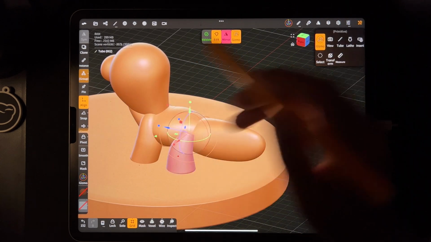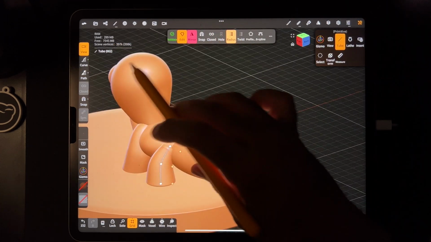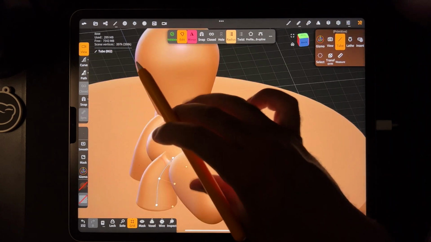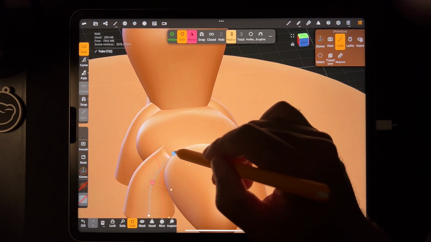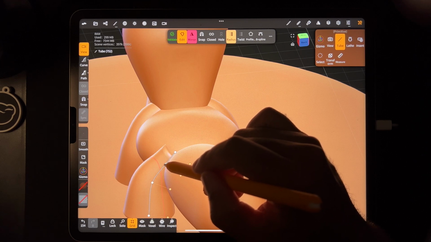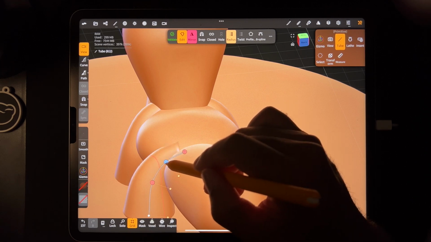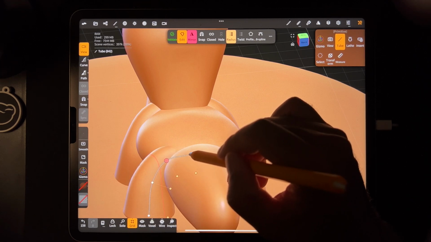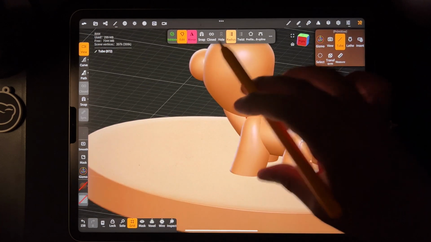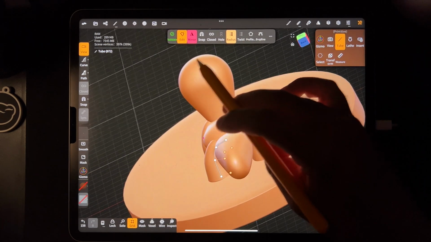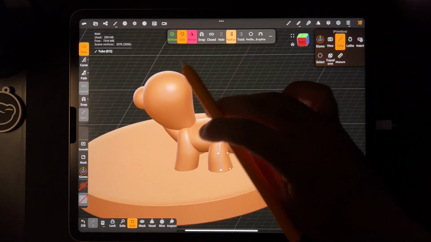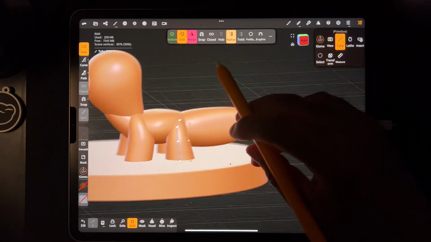Oops. Let's go back to the leg, and now I want to use tube. I think I want to bring this into his body a little bit more. So we'll kind of bring it in, and maybe we want to add another node again. Yeah, so we add the other node, so that way the legs can sort of bend in. I think that's pretty good.